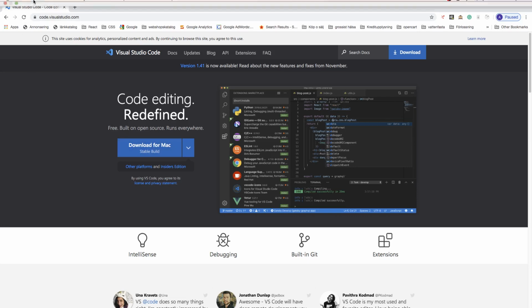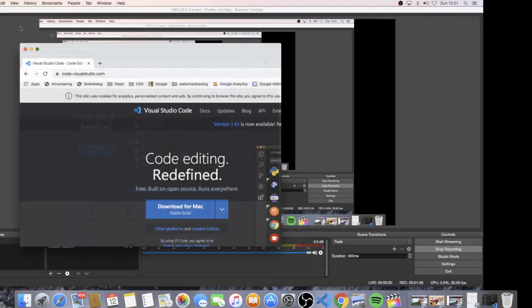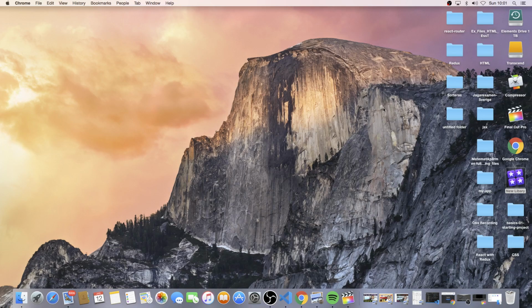After that, we're just gonna minimize this one. So we're gonna create a folder where we're gonna store our application. I'm just gonna name it Redux tutorial, like that. Then we can open up Visual Studio Code.